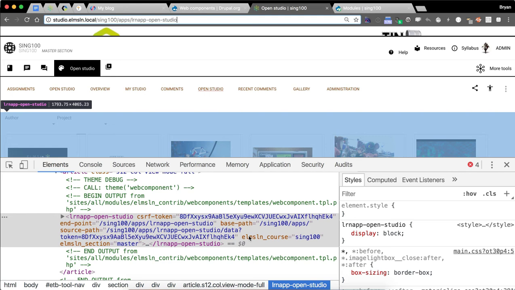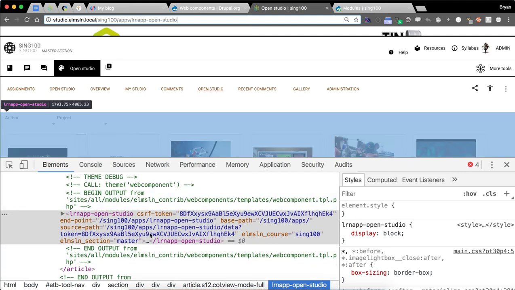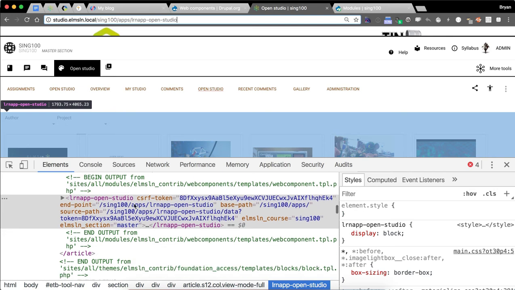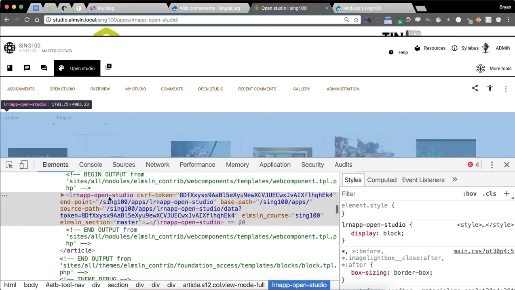It also then is, in my case, providing some contextual data about what course this is. That's not what the module typically does. We've used the hooks in the module to bring that in.